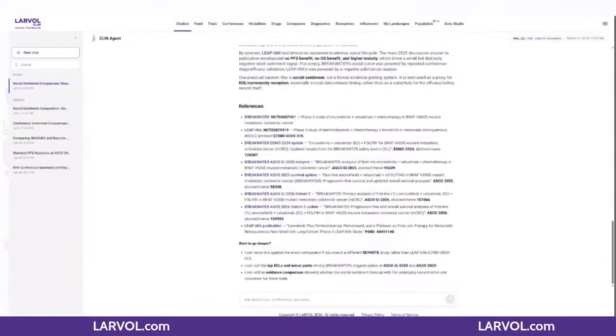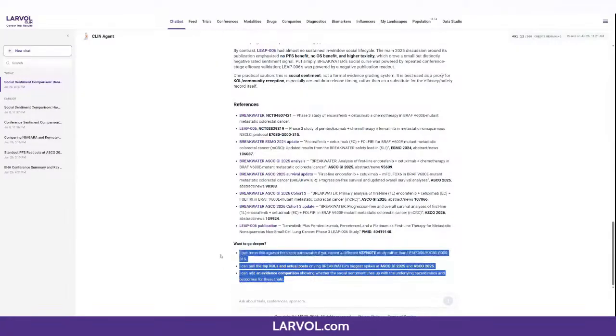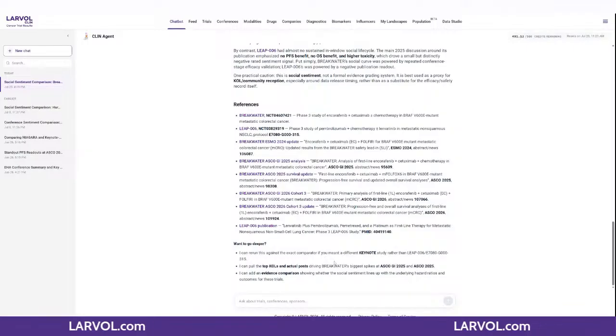I can ask it to expand. I can ask it to just build in. It can also suggest deeper questions. So rerun this exact comparator if you meant a different keynote. So it's asking me to correct myself. The KOLs and actual posts driving the biggest spikes at GI and ASCO 2025, and the evidence comparison of okay, this is what sentiment says, but also this is what evidence says.